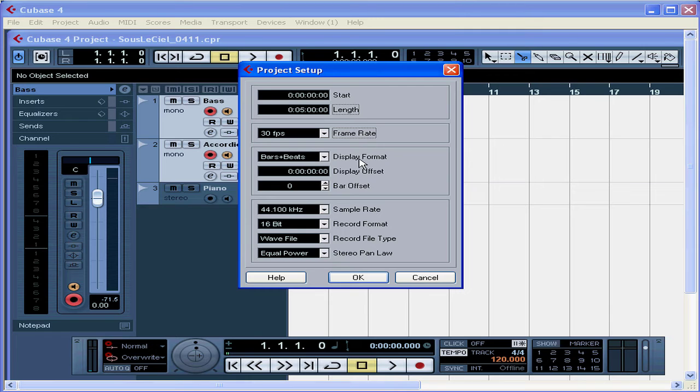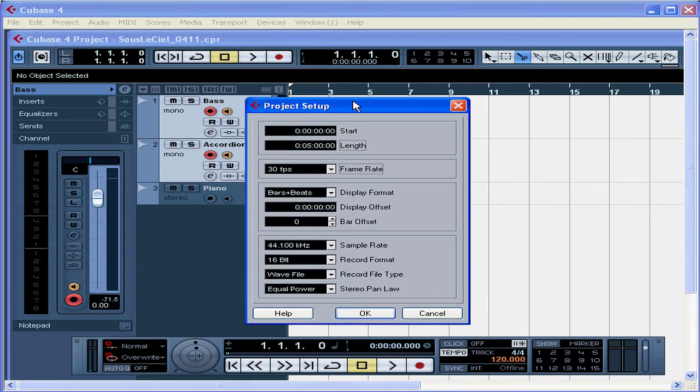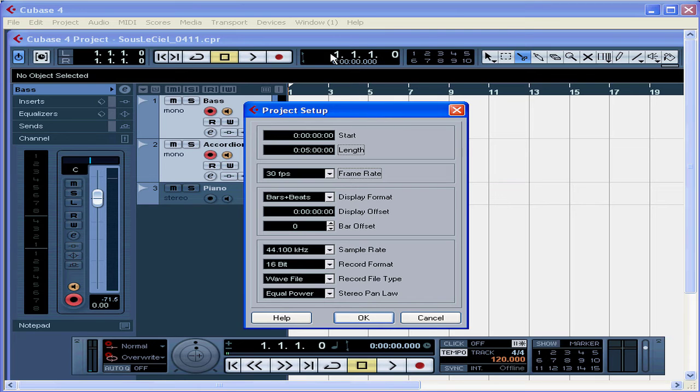In the display format field, you can select how you want time to display in the primary time display. Let me show you where that is. That's right here. The primary display is also shown in the transport panel. My current selection, bars and beats, shows my music divided up into its bars and beats. Seconds will give you a standard minutes and seconds display. You can easily change this later while working in your project without having to come back to this window.